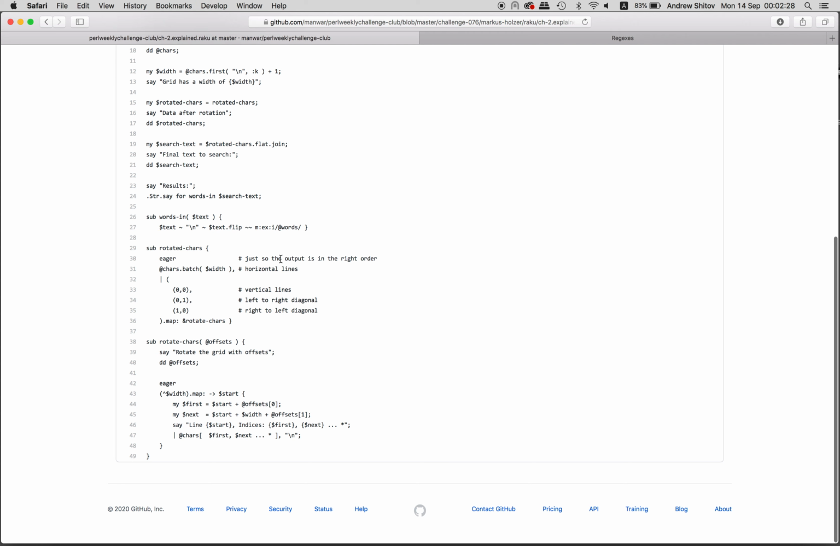So just so the output is in the right order, we apply this eager. It was not there, right? So basically we consume the result as soon as we have it. Then horizontal lines, right? So this explanation really explains the thing. If we split it into chunks of widths, then those are the horizontal lines.